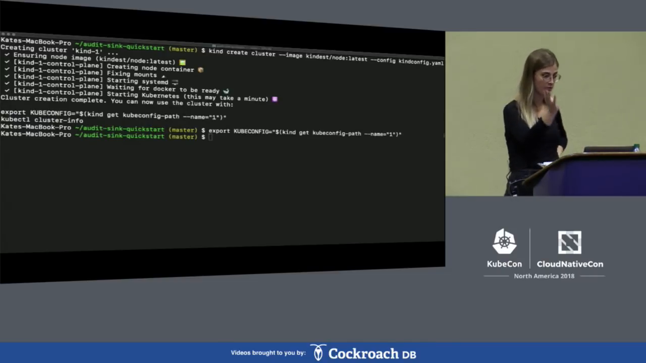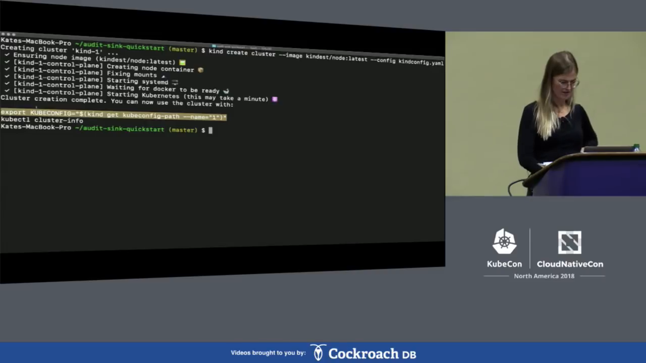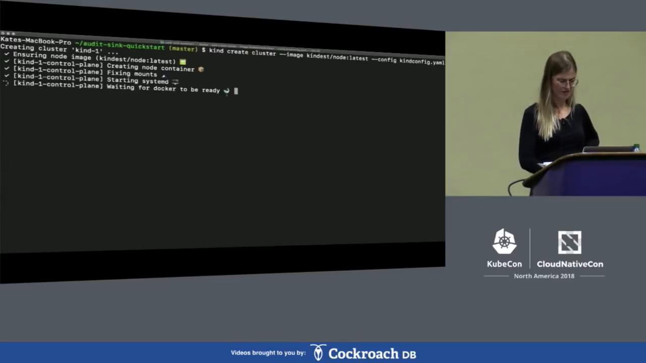So once I've got my... sorry. Okay, so basically I'm going to run that command. I'm going to create a kind create cluster image, and then I'm going to set a config. And we'll see it spin up, and you can kind of see what's happening in the screenshot. And then it'll spit out a kubeconfig that I can copy paste, and then I can interact with the cluster using kubectl.